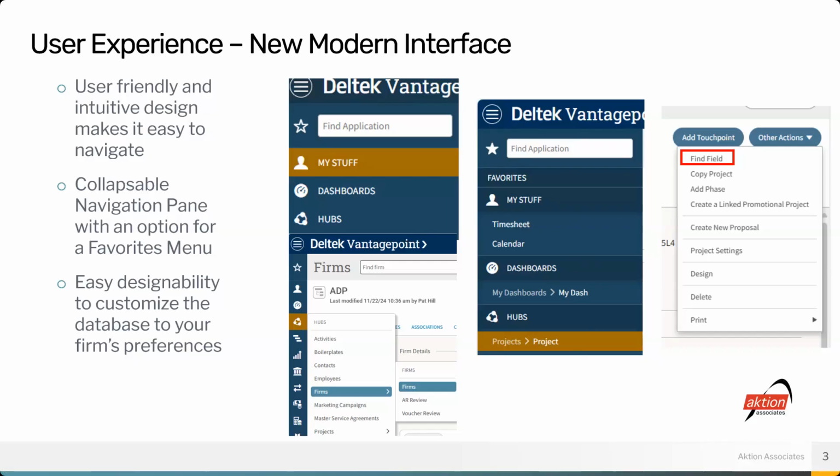Also, this find field feature within Vantagepoint is very helpful. If you go into other actions and find field, you can type in, for example, biller, and it'll find all the fields within that screen that use your keyword that you typed in, or project manager, or whatever the field is that you're trying to find. That's one of my favorite features, to be honest. Yep, it's very helpful. There's a lot of custom fields. It certainly helps you find the field you're looking for.